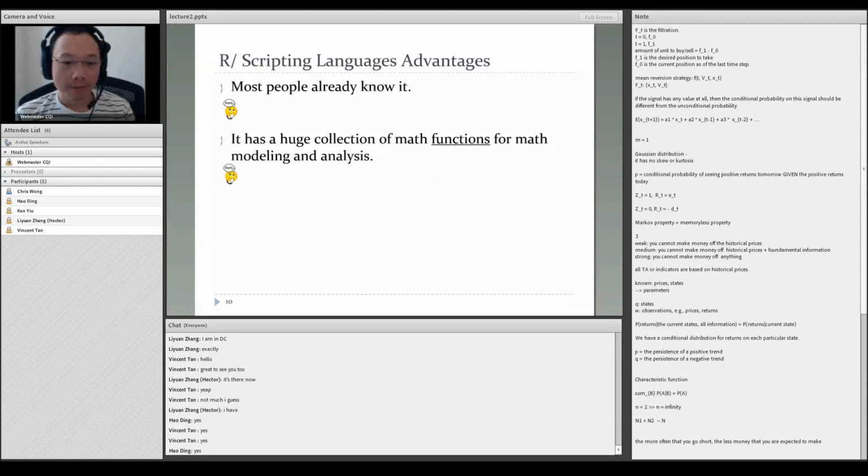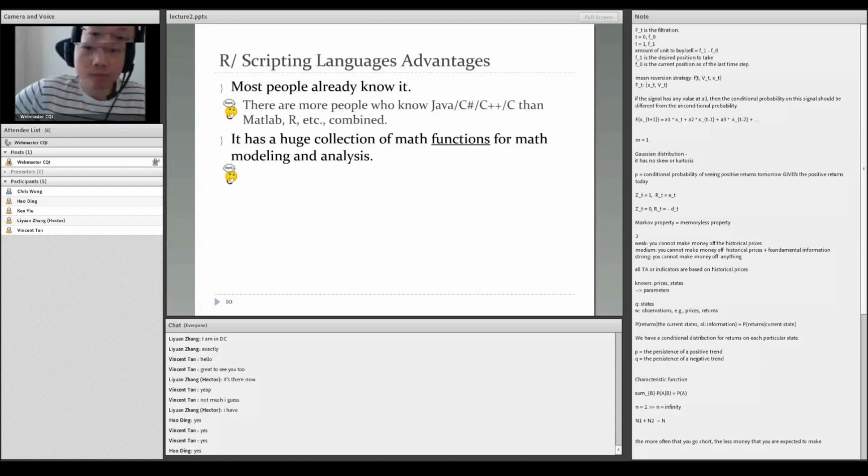But are these reasons valid? Let's take a look. Most students know R, but in fact, I think there are more Java, C#, C++, and C programmers combined than R programmers. In Java programmers alone, there are already 1 million people that can program professionally. So the other argument for having a huge collection of math functions is not exclusive to R.